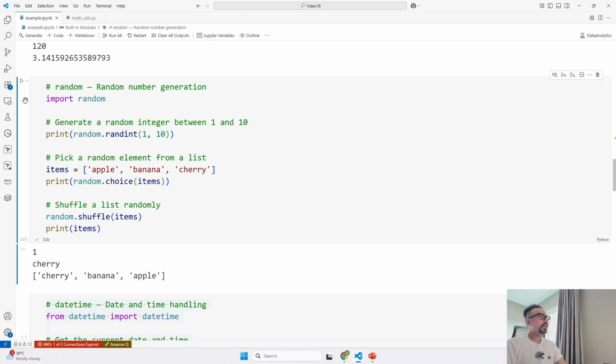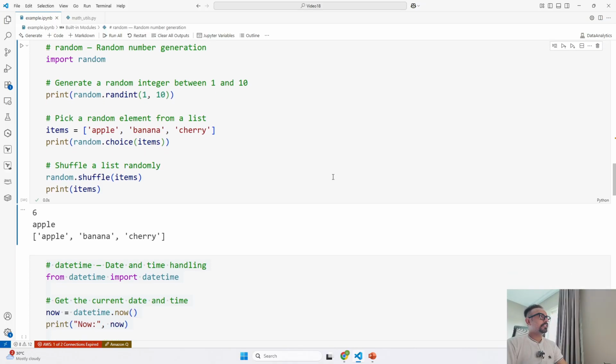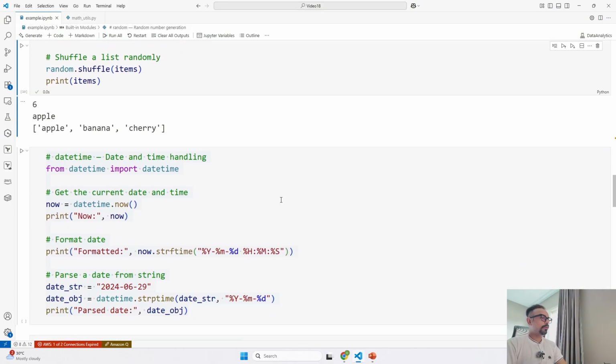So if I go ahead and run it again, it might pick something else because it is picking it randomly. Then we have a list of elements: apple, cherry, banana. If I run it again, you will see the order will change. Apple is the same, but cherry and banana was there, but now it is banana and cherry. So this is how you can import the function from random and use it accordingly.